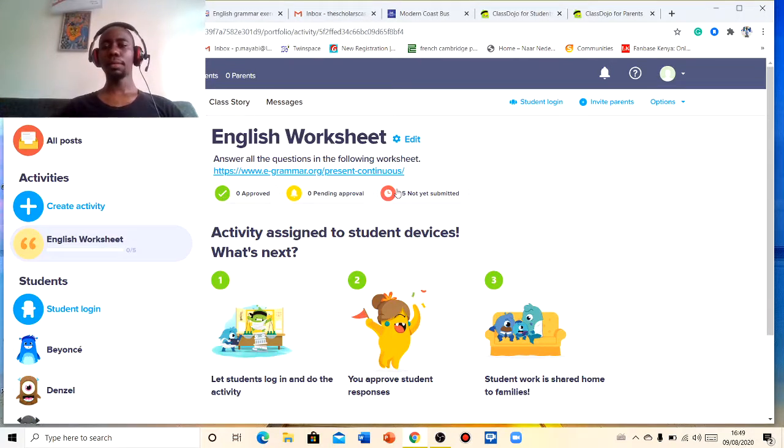And then here, you'll now see the progress of the worksheet, how the work is coming in. Now, there is approved, there is pending approval, and then there is not yet submitted.